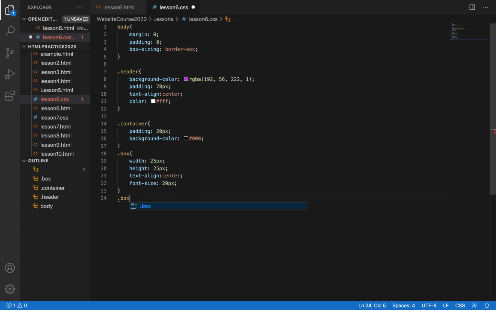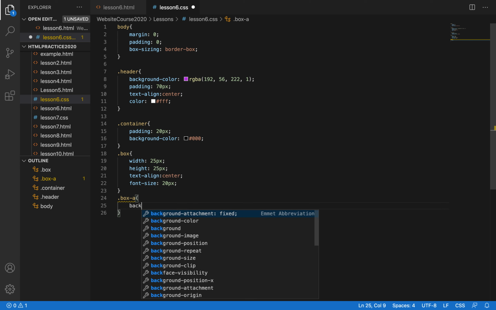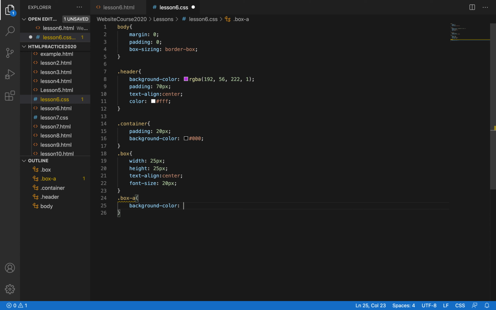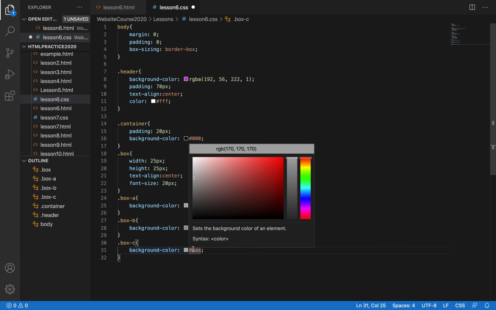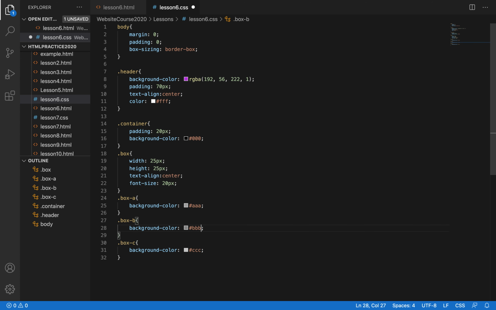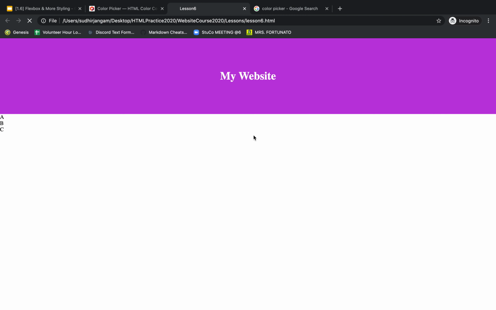And for our last declaration, let's have our color. So let's have this one a background color of AAA, which is like a light gray. And we can copy this for box B and C, and we can make this BBB, and then CCC. All right, nice. Now let's see what appears.